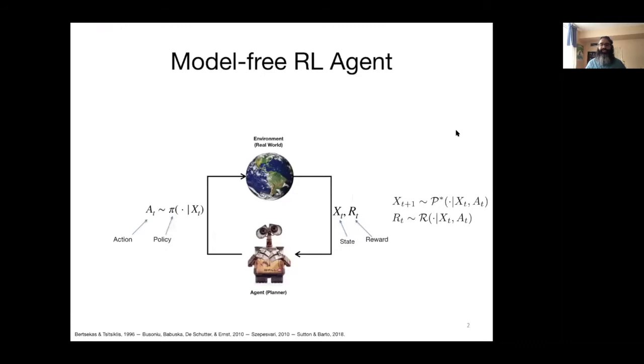So far you have seen model-based and model-free RL. We have an agent that is interacting with its environment. It observes some state and reward, then chooses some action, and gets a reward. Its state also goes to the next state according to some distribution P star. I'm using P star to denote the true dynamics of the environment.